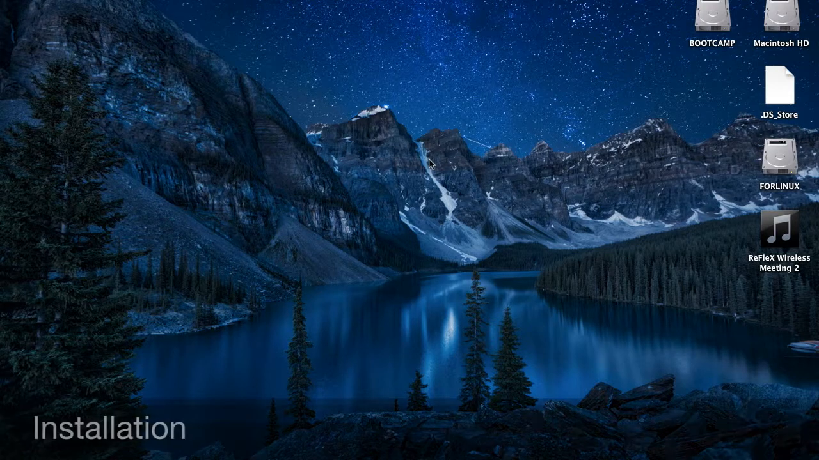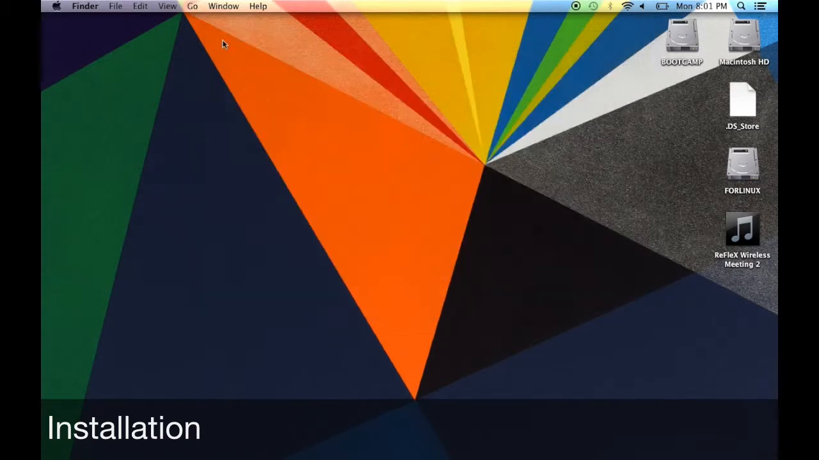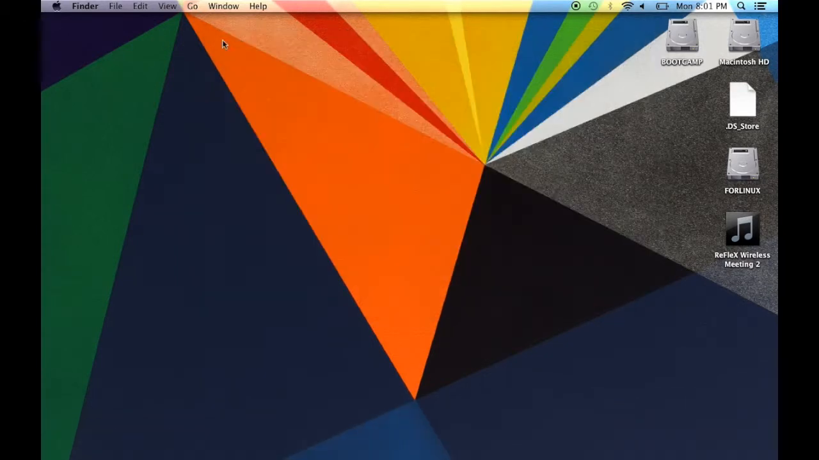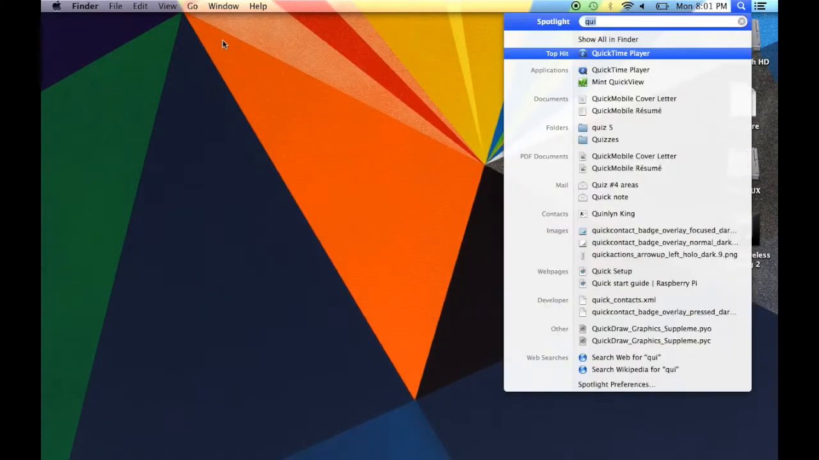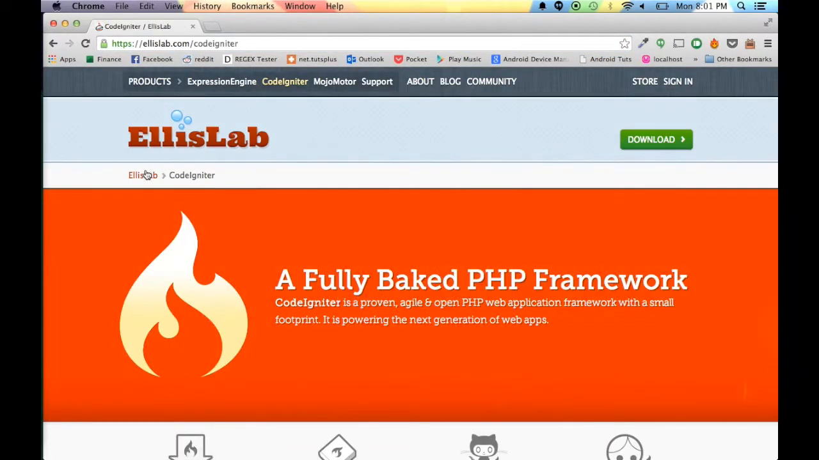So let's start with the installation process. Now I'm doing this on a MacBook, but the installation steps should be very similar on Windows and Linux. The first step is to download Codeigniter from the Ellis Lab website. Open up a web browser and navigate to codeigniter.com. And once you're there, you'll see a nice big green button that says download. You're going to go ahead and click on that to start the download of the framework.